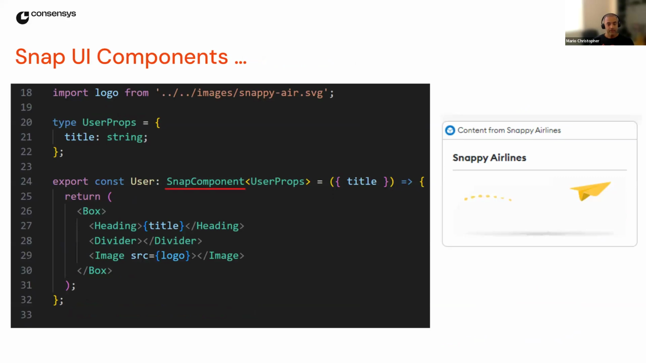So looking at some of the first components, which is dealing with layout, the snap component. Every component that you would create in the snap would be a snap component. The snap component is, as in this example, let's say you're having a user component. So you create a component which is of type snap.